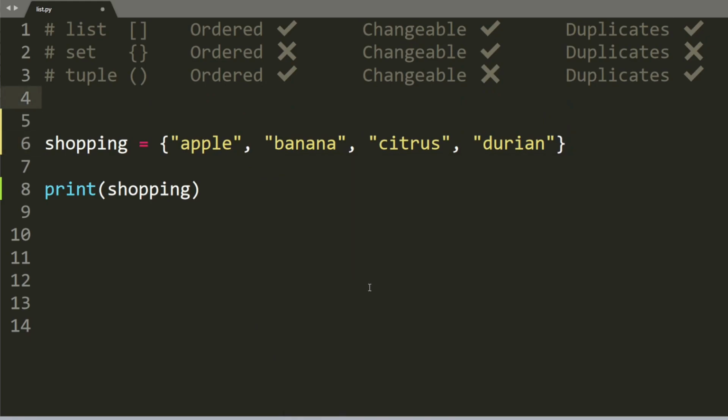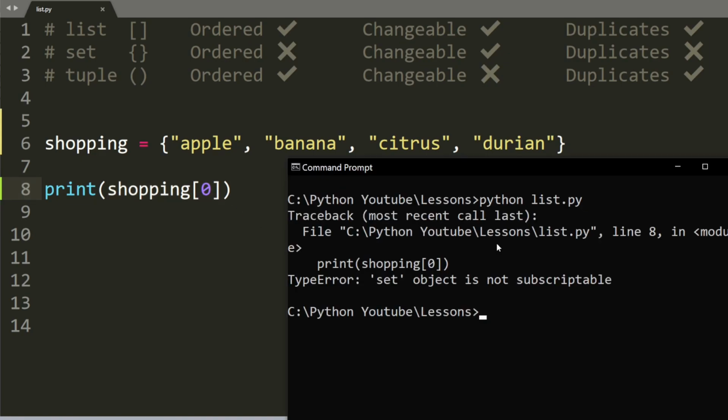One of the differences between a set and a list is that a list is ordered. It has indexes, but a set does not have an order, so it does not have indexes. This means that if you try to access an element, let's say at index 0, then this will give you an error because, like I said before, a set does not have indexes. So let's run this. And as you can see, it gives you an error.